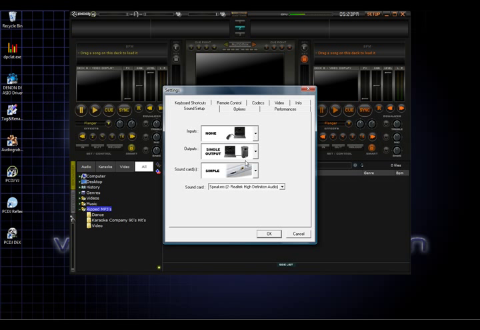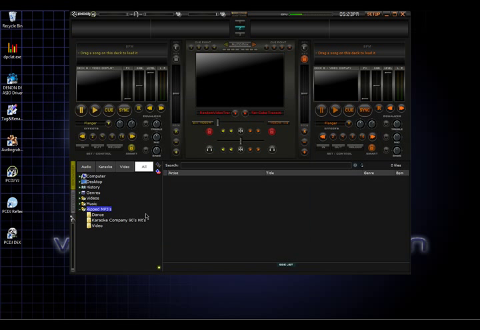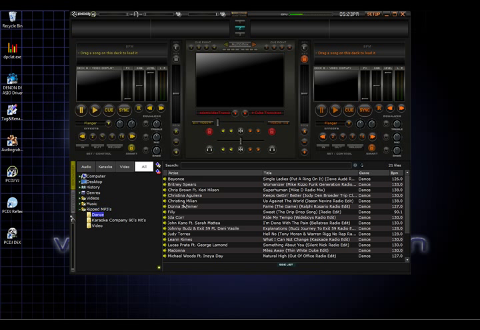Inputs is none, outputs is single output. Your sound card is simple, and your sound card will either be the primary sound driver, which in this case is the Realtek onboard sound card that I have on my laptop here. So let's go ahead and load in a couple of tracks here.